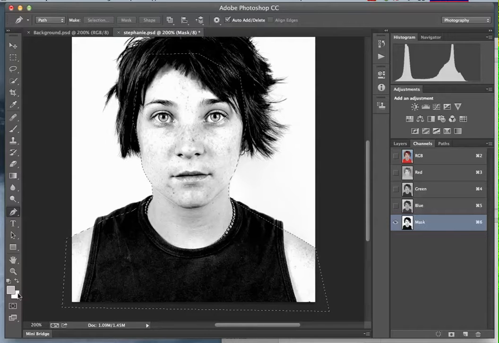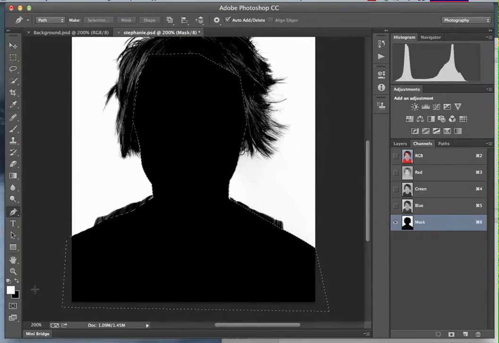Now I want to change my foreground and background colors to black and white, so D will change it. I need black on the background. X switches them. Now I can just delete this. I hit the delete key, and here I have solid black. If you're using one of the selection tools like the lasso tool, you'll probably want to put a 1 pixel feather on your selection, but with the pen tool you generally don't need to feather it.